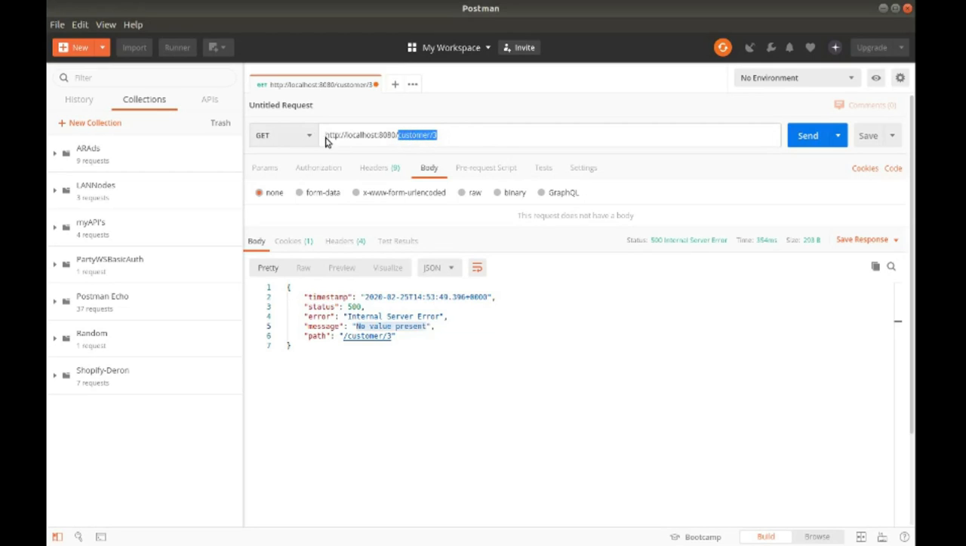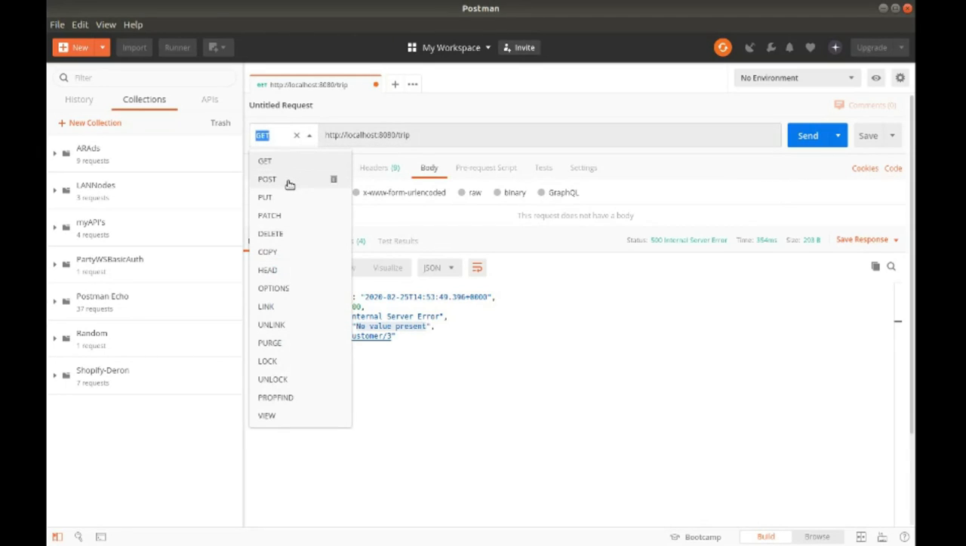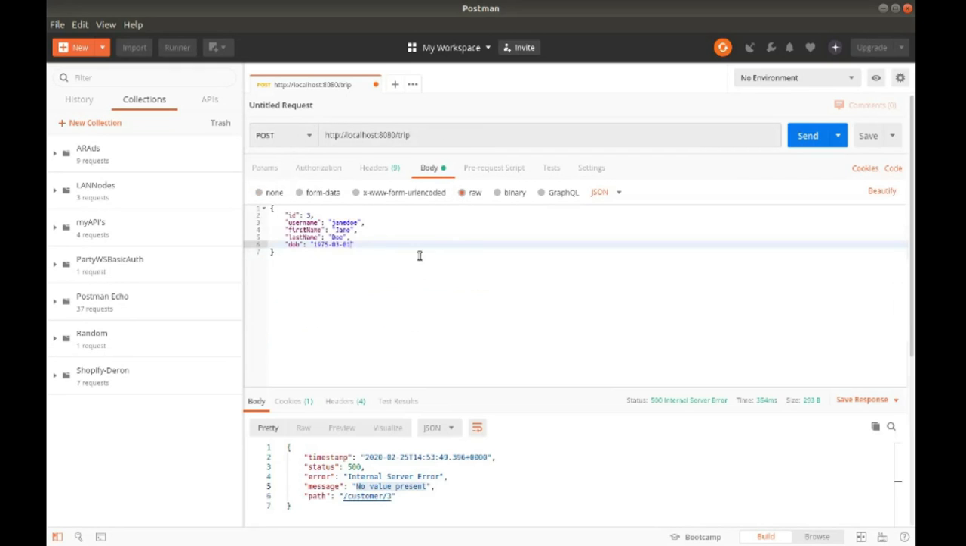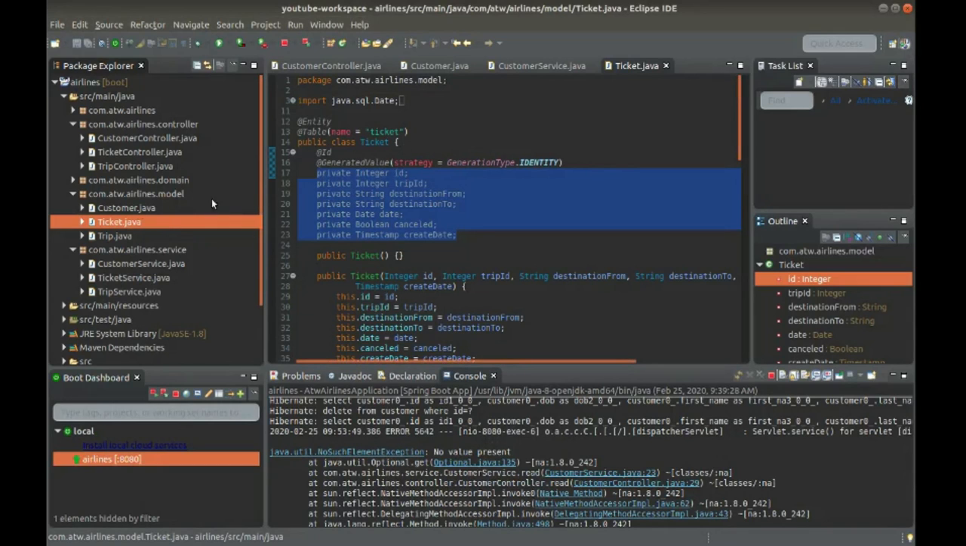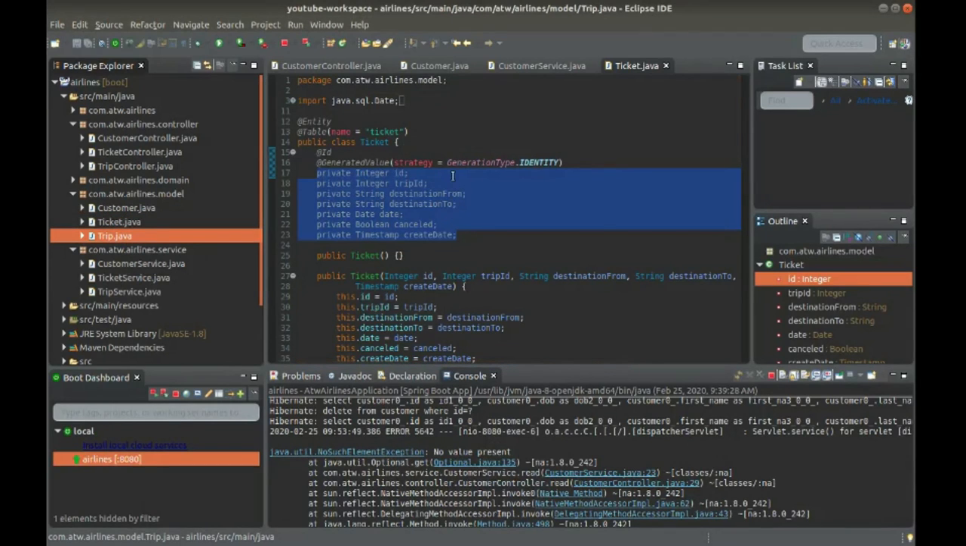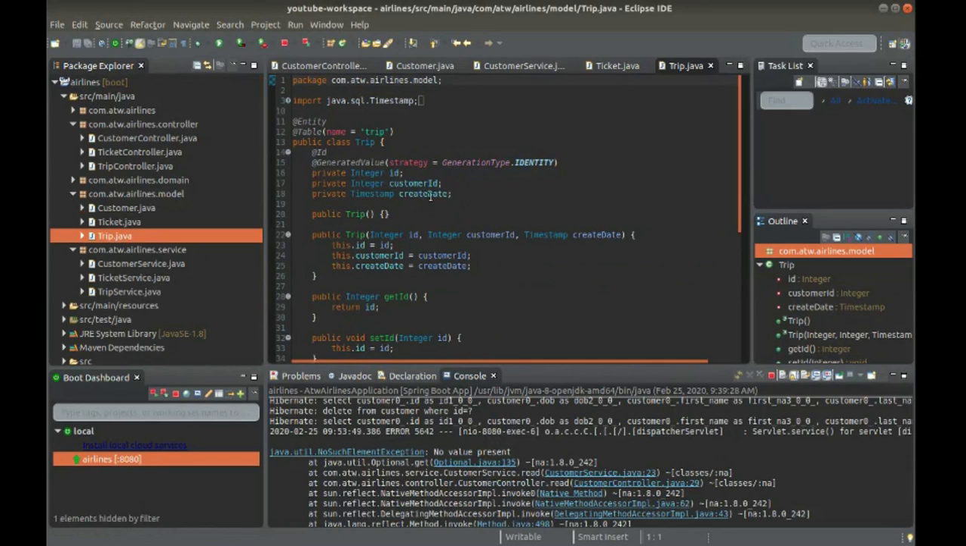So you will still be using http://localhost:8080, but instead of /customer, if you wanted to do a trip, you would do /trip. And then also it's the same here. So if you want to create a new trip, you use the post, and then in the body you would change these fields to be whatever are the fields that are in the trip class. So you would still have ID. Then you would have, let's see what else is in the trip class. Right, so you have ID, then you have customer ID and create date.